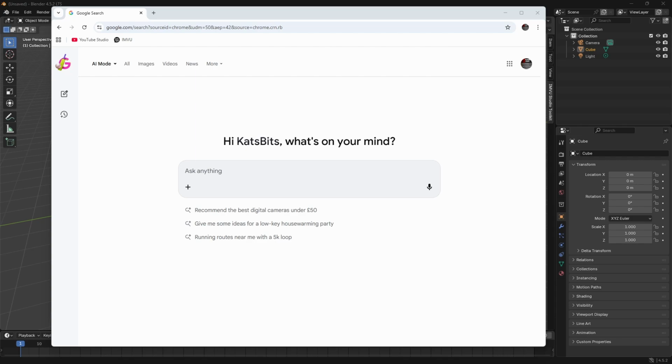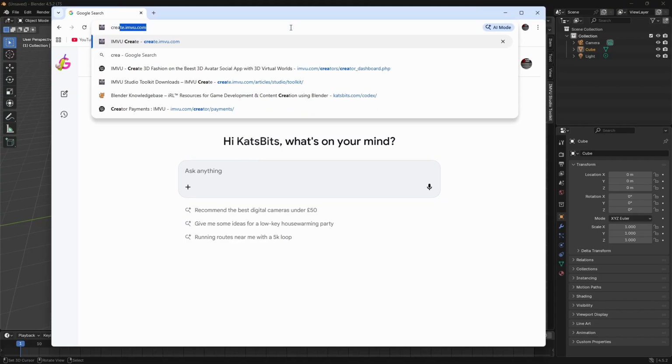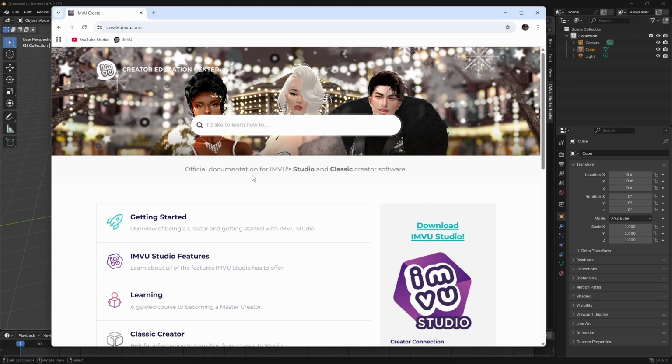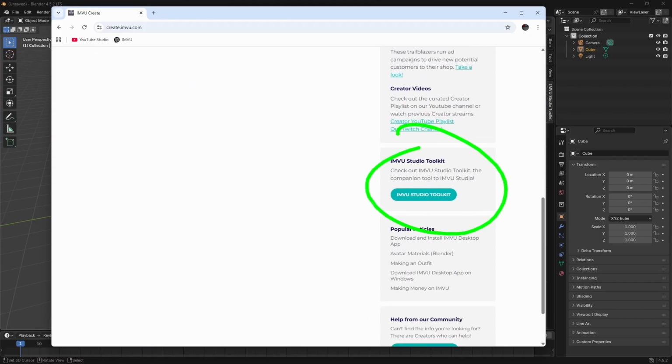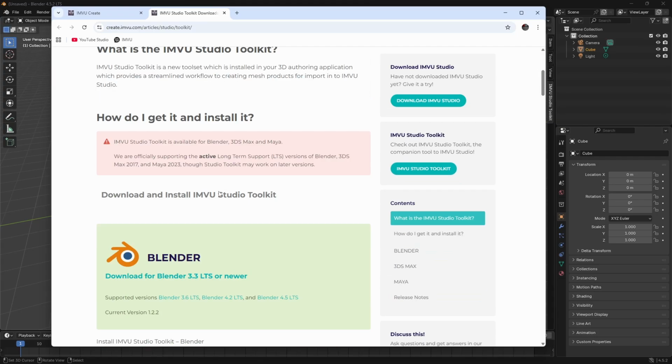There's been a major update to the toolkit for Blender, the IMVU Toolkit for Blender, so we wanted to go and install that. Let's go and download it. So let's go to create.imvu.com. Scroll down the page until we get to the IMVU Toolkit section. Click on the button. That'll take us to the download page.